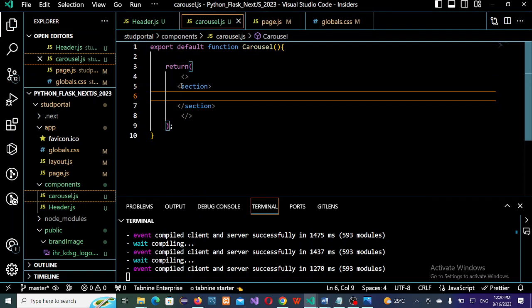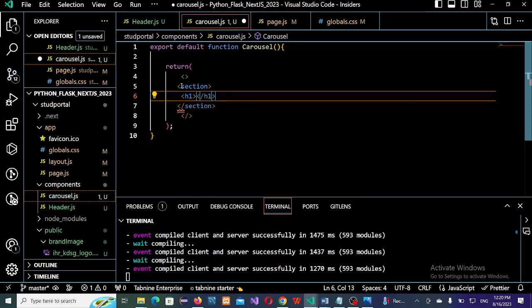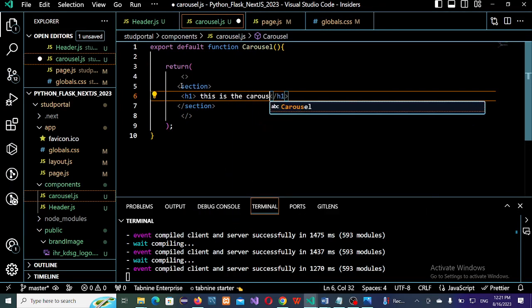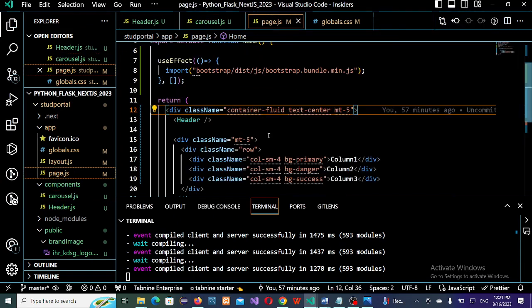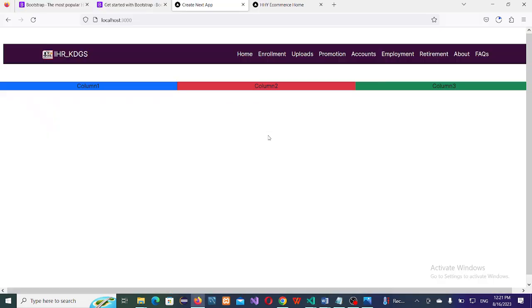What's the difference between section and div? Section is a Bootstrap something, a Bootstrap language, and div is our own Next.js something. So I can now say H1, this is the Carousel. Carousel page. So you come to a page. As it is now, Carousel is not being displayed.